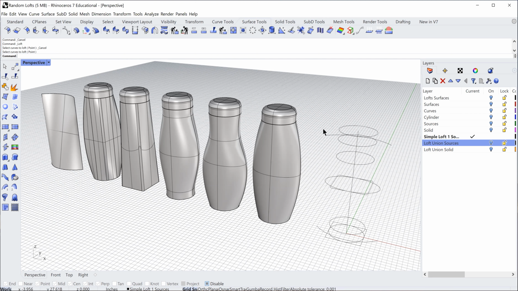I have a bunch of these sources over here on center. And so I'm going to start with these two curves that I have set up here. It's just a 3-point curve. I have one down here at the bottom and then one at the top. So let's put our command in first. LOFT, select loft, and it's saying select my curves.